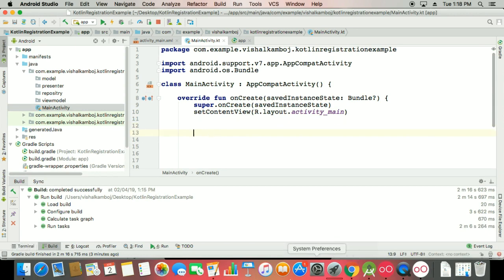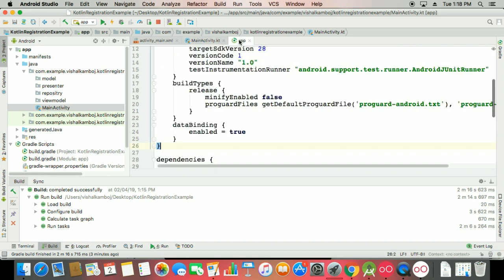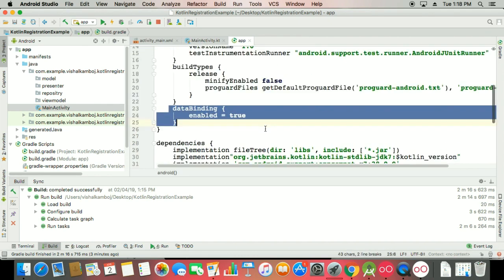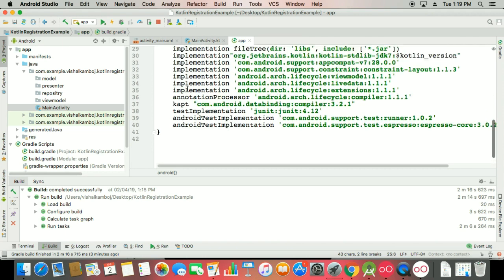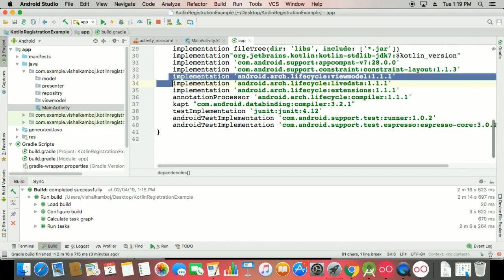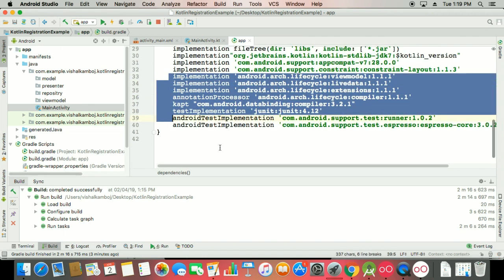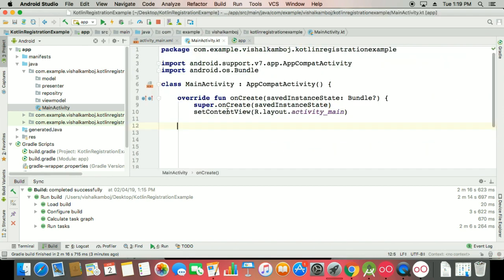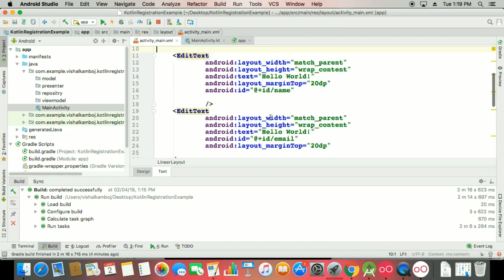Okay, so let us start in Android Studio. If you watch my previous sessions, in which we did data binding or the login view model, I'm doing the same thing here. We have to know that we have dataBinding enabled equal to true. We have the Kotlin plugin by default, and here we have two implementations for the view model, live data extensions, and the data binding compiler. So these things we need.